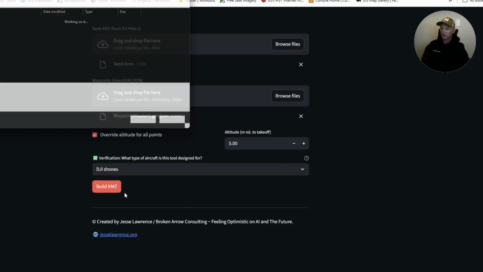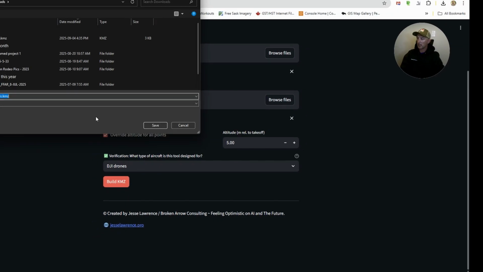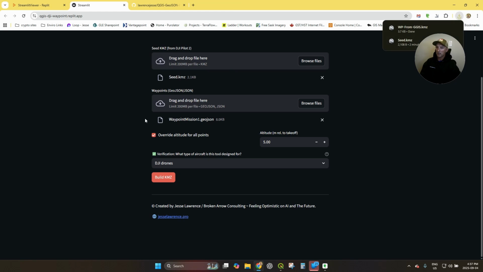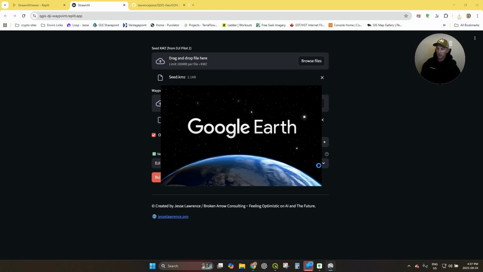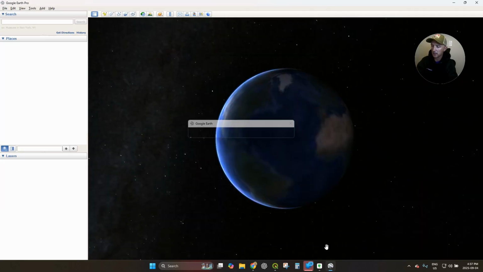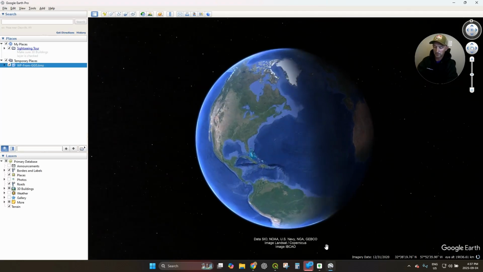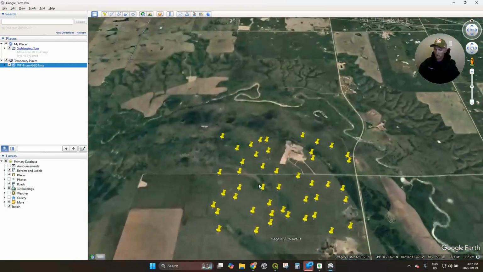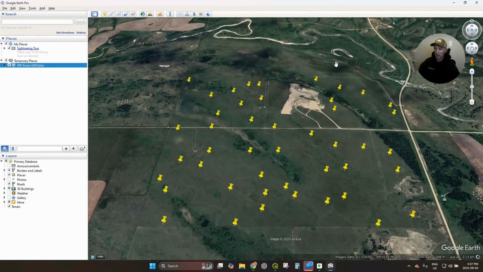I'm going to download that. I need to change the default here, but we'll call it waypoint from QGIS. So now if we open that in Google Earth, we will see how that works. So there's all the waypoints that we made.